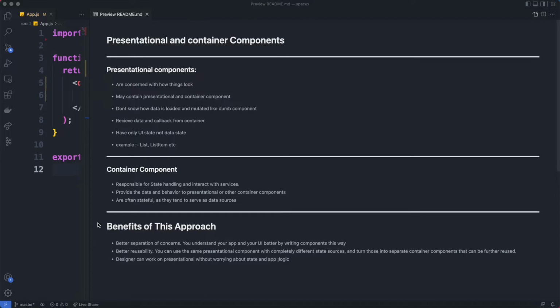On the other hand, we have container components. Container components interact with services, invoke downstream services, and pass that data, after enriching it, to other components. If we are using some kind of state management in our application, these are the components that interact with it and update and mutate the state. We handle these things inside the container components.